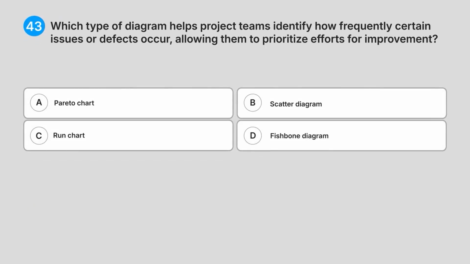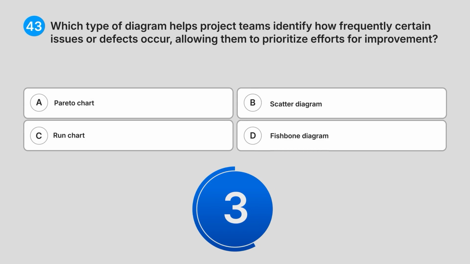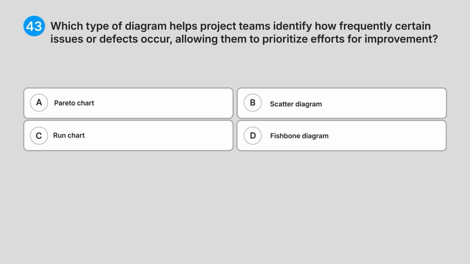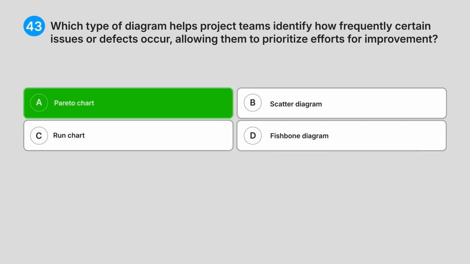43. Which type of diagram helps project teams identify how frequently certain issues or defects occur, allowing them to prioritize efforts for improvement? A. Pareto chart. B. Scatter diagram. C. Run chart. D. Fishbone diagram. What do you think is the answer? Correct answer, A. Pareto chart.